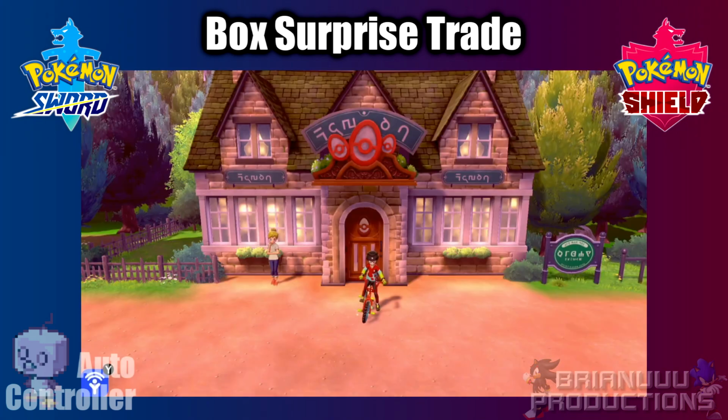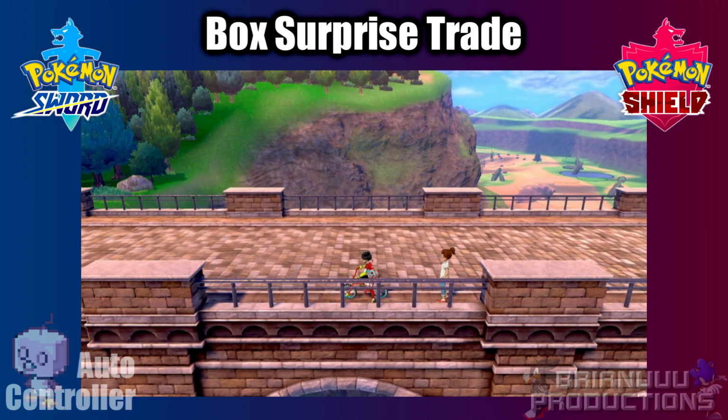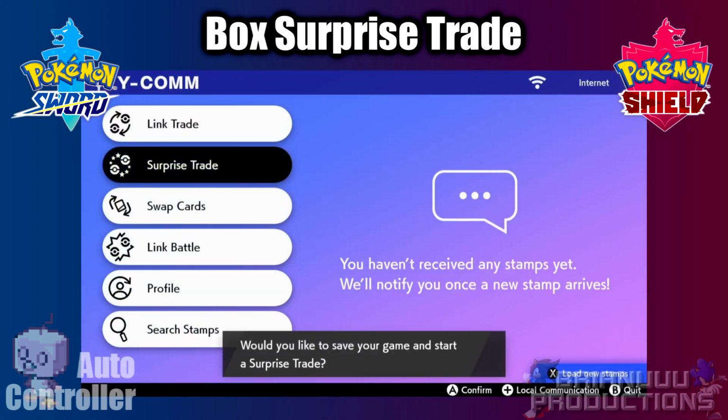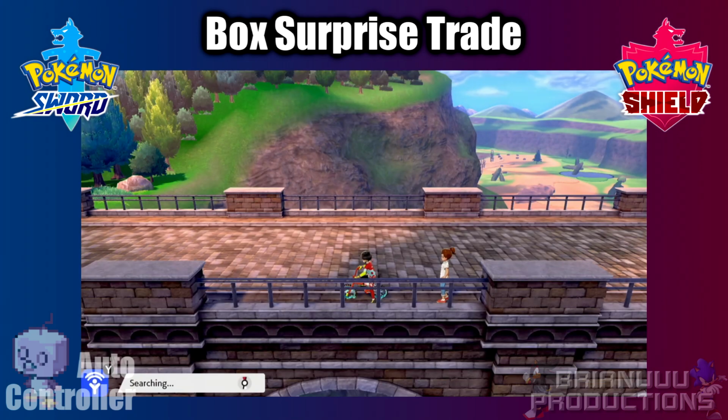Connect to the internet with Wi-Com, compile the program, disconnect the current controller, and connect the board. The program will do surprise trades of your selected boxes from left to right, top to bottom. It will wait 30 seconds, then finish the trade.